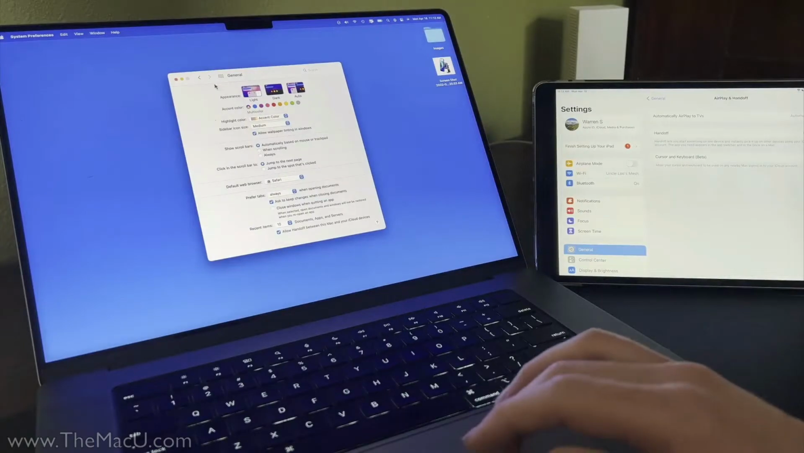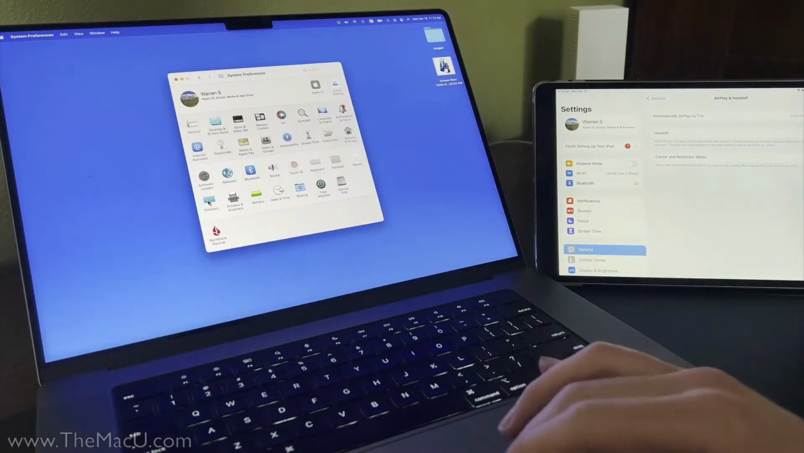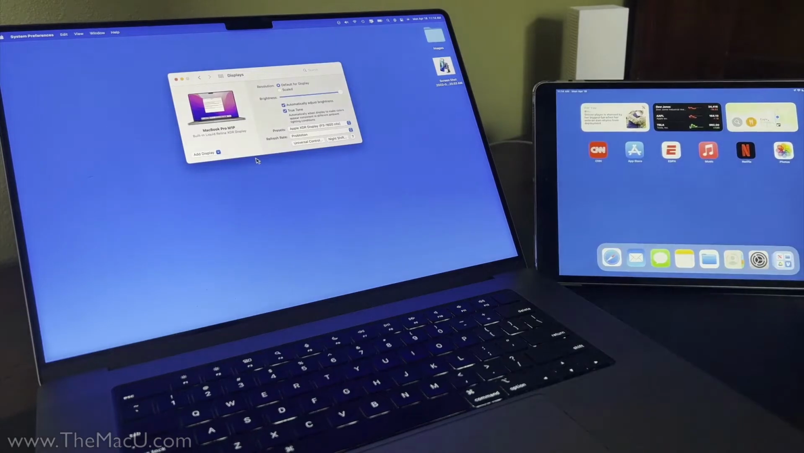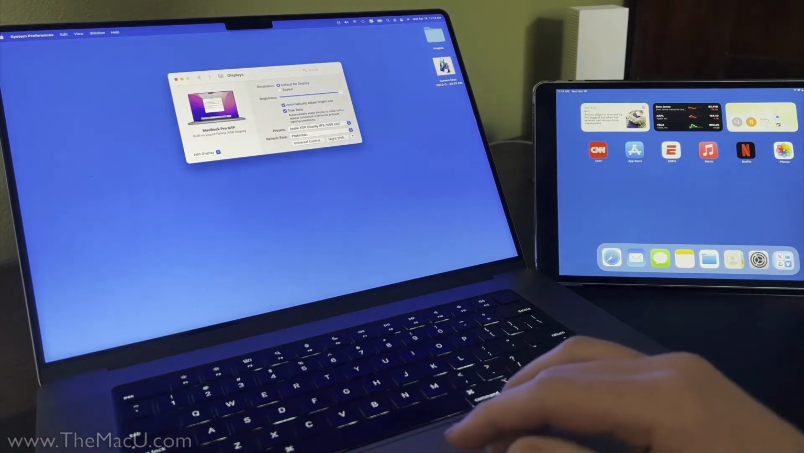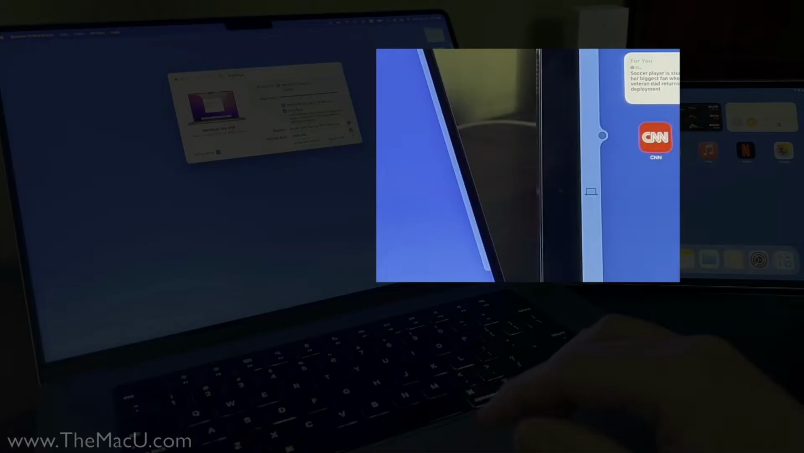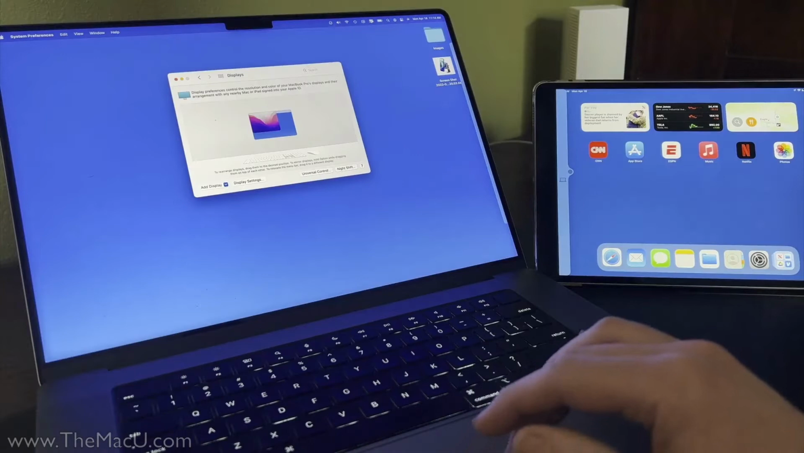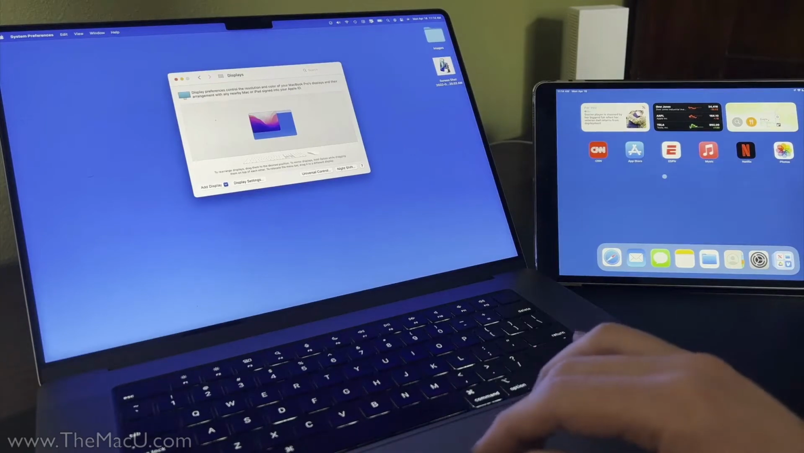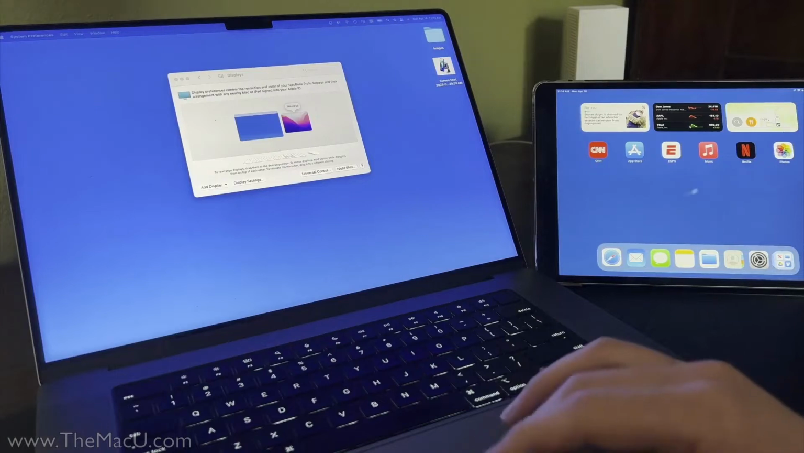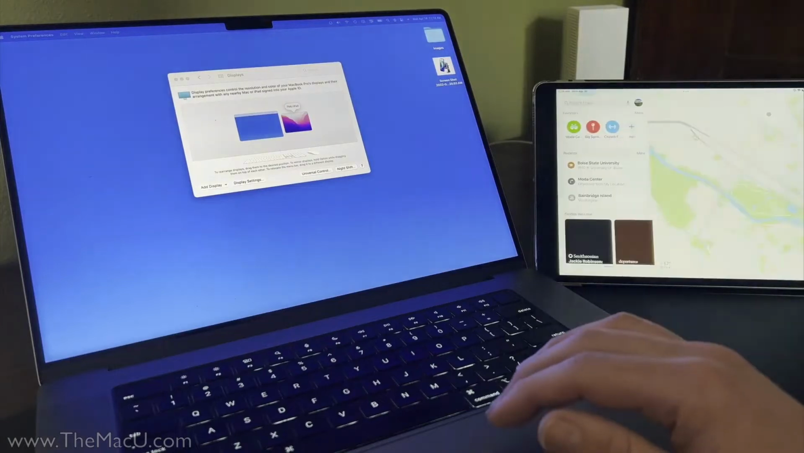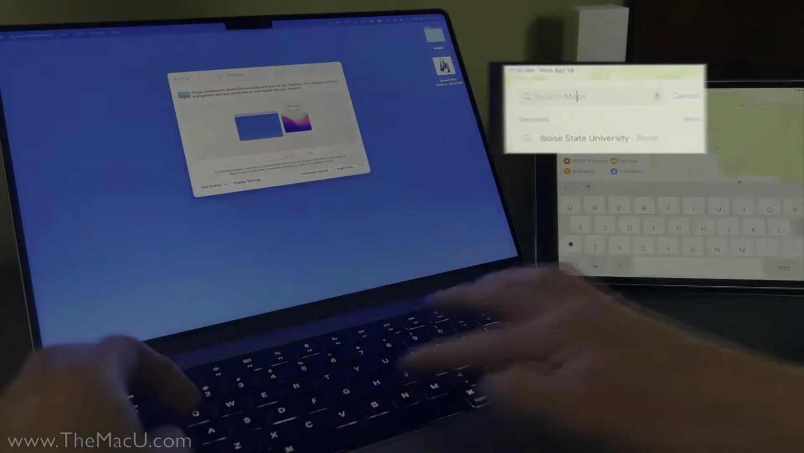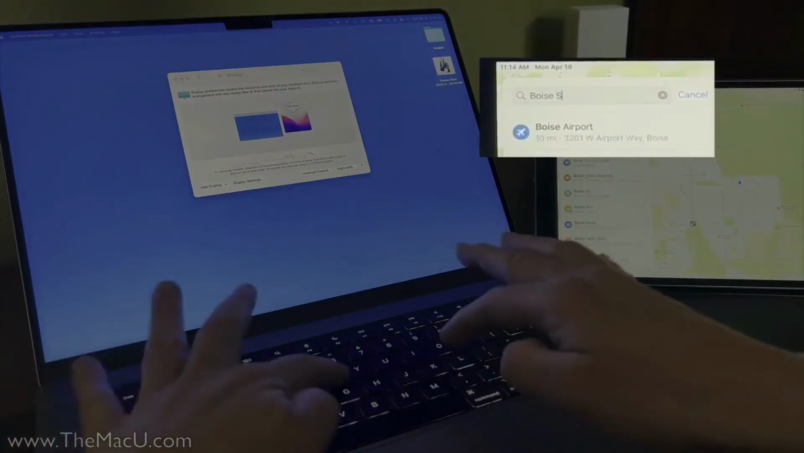So with the iPad nearby, I'm ready to activate Universal Control. If I move my cursor to the right edge of the Mac's display, it's going to automatically move over to the iPad. Notice on the iPad, the cursor is not an arrow, but a circle. Click to launch an app. And within any text field, I can now use the MacBook Pro's keyboard to type.